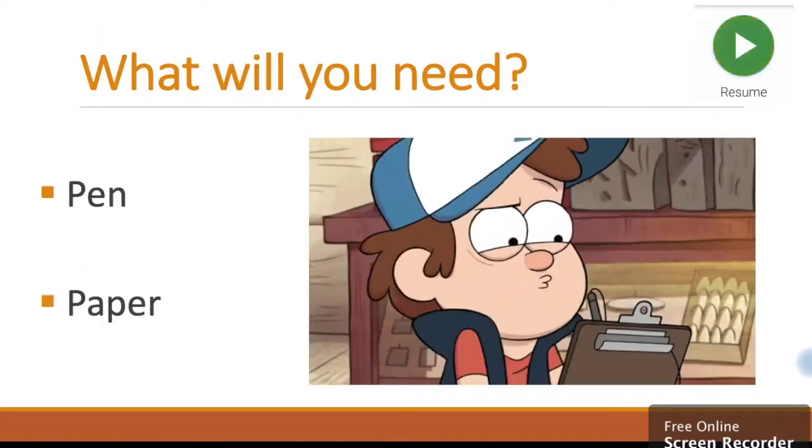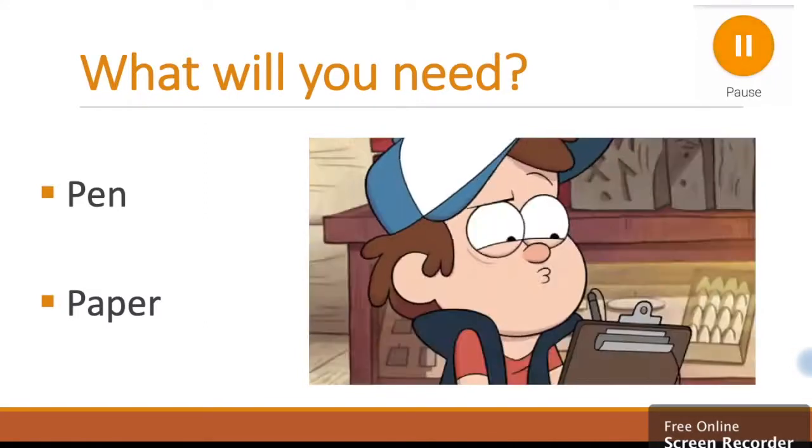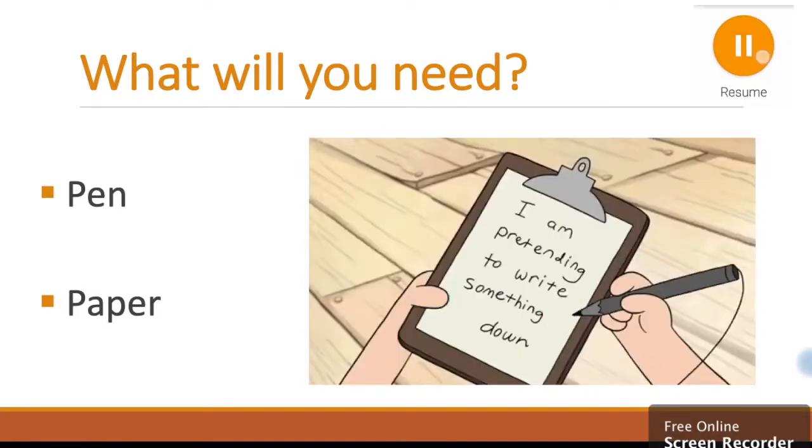Okay, what you'll need is a pen and a bit of paper. You'll notice up the top right corner, we've got a pause and resume button. Whenever that pops up, you're expected to pause and do an activity.